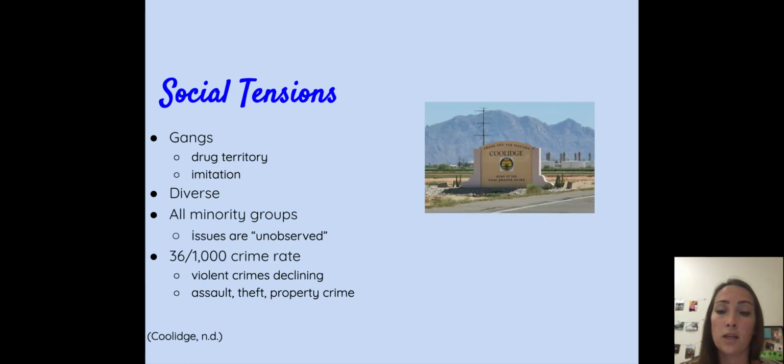School tensions: there are gangs. A lot of people will say they're not real gangs, they're imitation gangs. I don't necessarily know if they're rooted in true gang mentality or vision, but there are groups of people that create their own gangs. There are a lot of drugs in Coolidge, so with these groups of people, there does come drug territory.